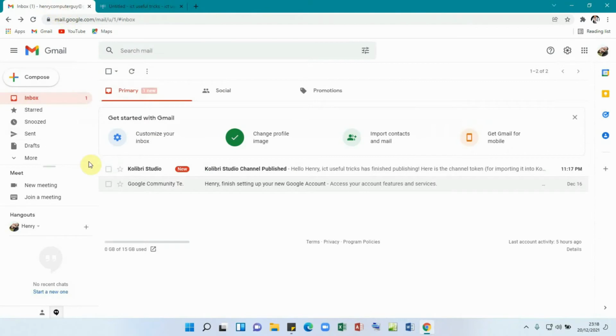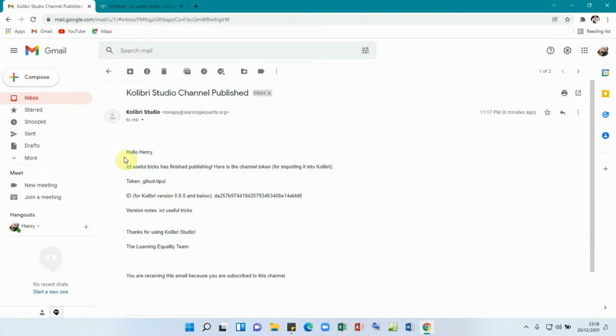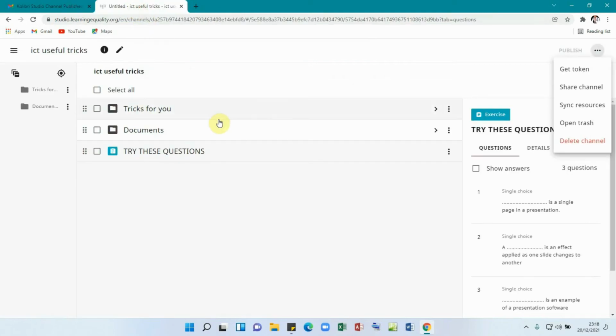For example, if I open my email, they're going to tell me, hello Henry, ICT Useful Tricks has finished publishing, and we have the token. We can also get the token from here if we didn't get it from the other side. So that is it, and I think we are done with creating the exercise.